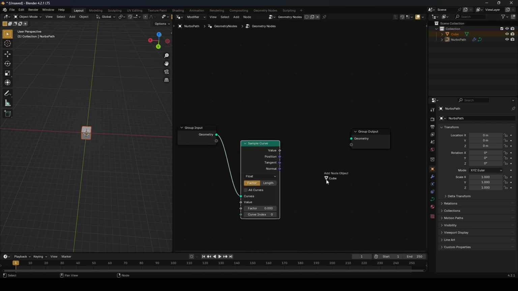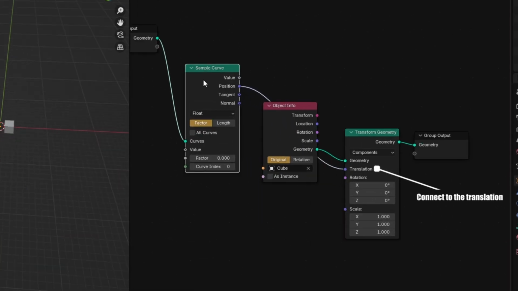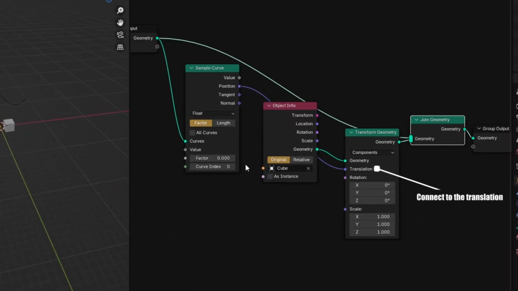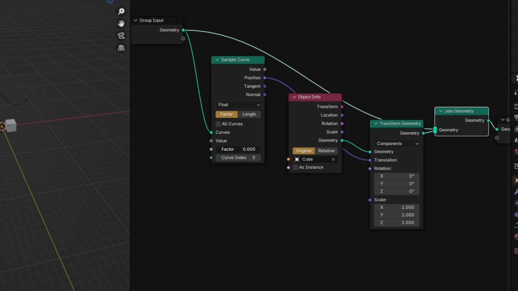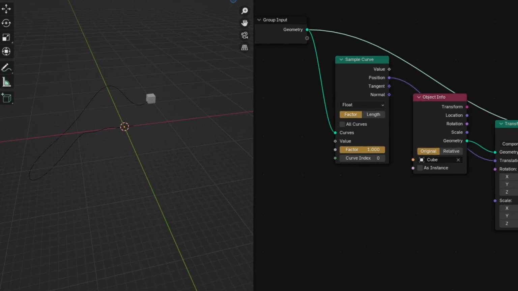When you add the object you want to follow the curve, add a transform geometry node, and from the sample curve, take the position. Connect this to the translation of the transform, and you'll see how the object can follow the curve. However, the rotation won't match.